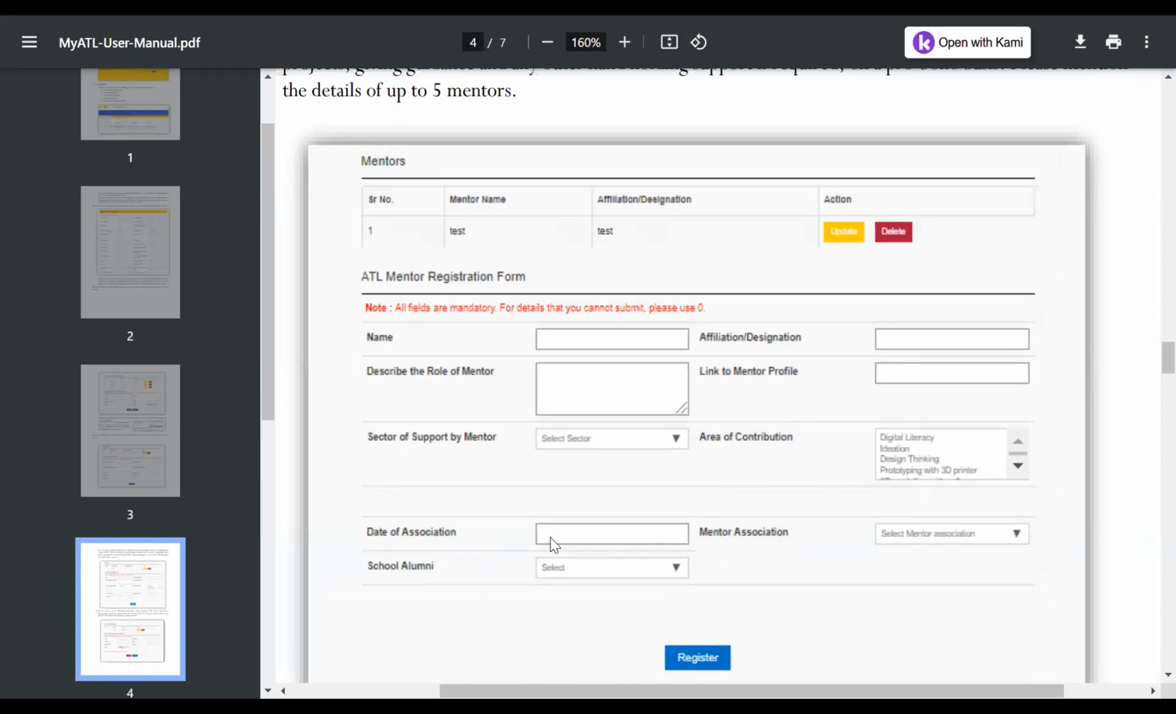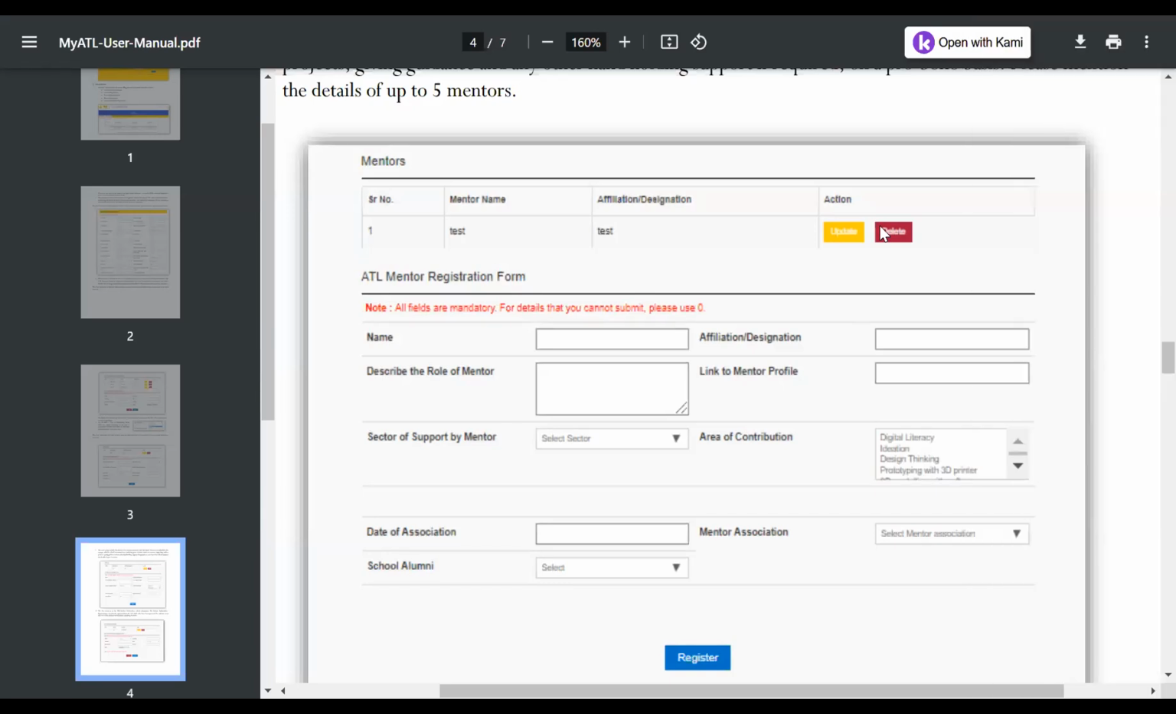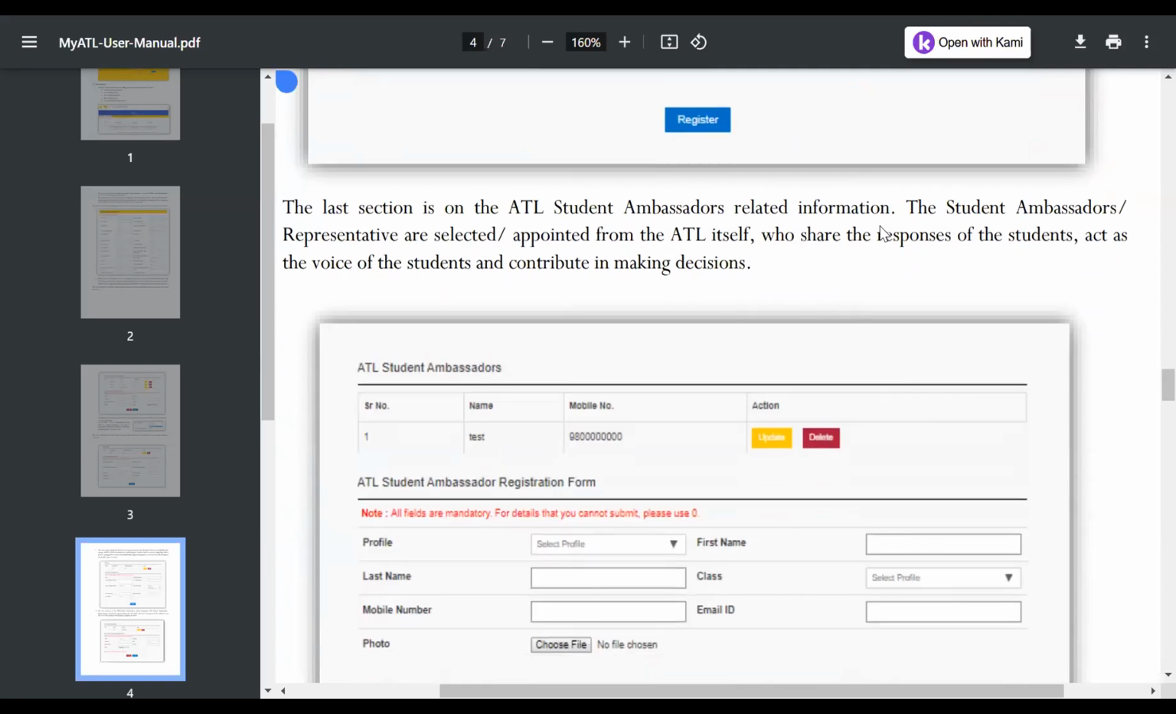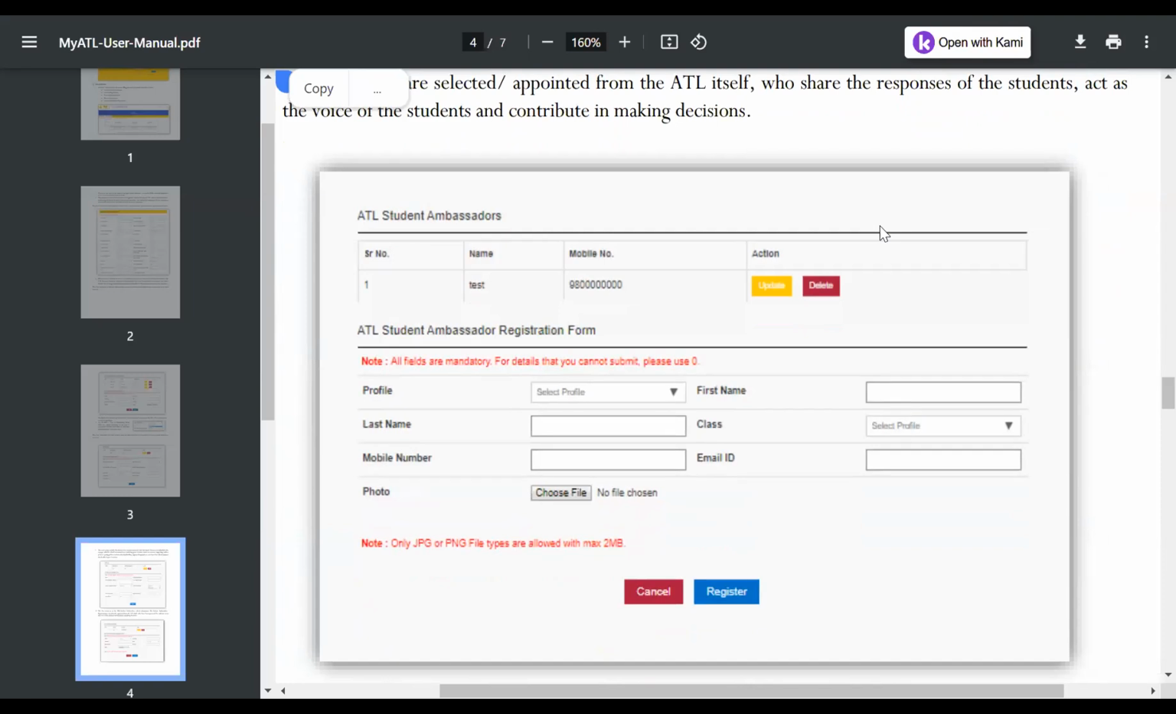Date of association, when they associated with your school, mentor association, right? And then alumni, if any school alumni, passed-out students, those who want to again come back to school and help their juniors, right? So they can also be a kind of mentor, either they are passed-out students or college students, right? So these are the details. Then let's move to the ATL student ambassador. As I already told, an ambassador is any student who is a kind of monitor, or who is a brilliant student who helps other students in nurturing. So those details you can update over here.